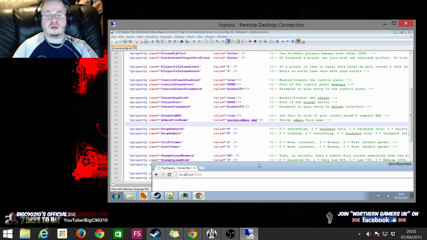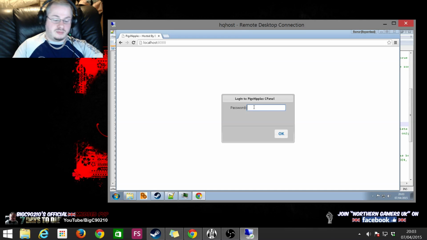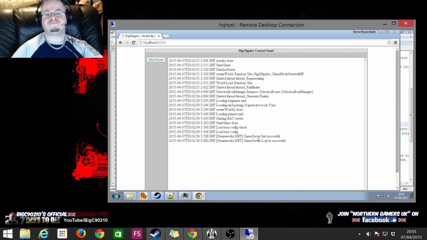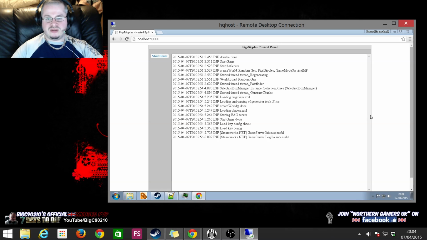So, as we can see, we set the password to boobs123, so we can put in our password. Boobs. You can even see what the server name is: Pigs Nipples Control Panel. So what we have now is a very, very basic looking window.